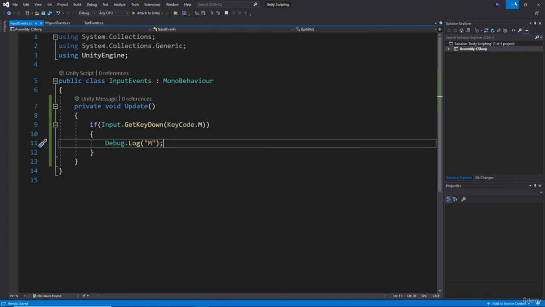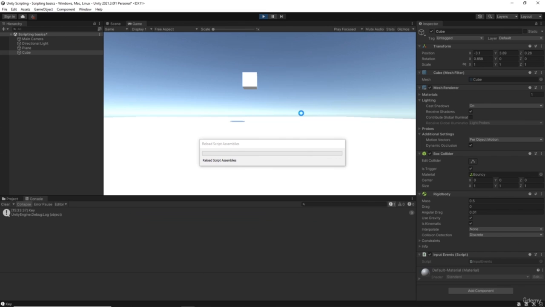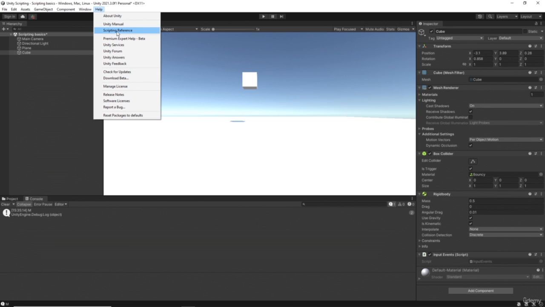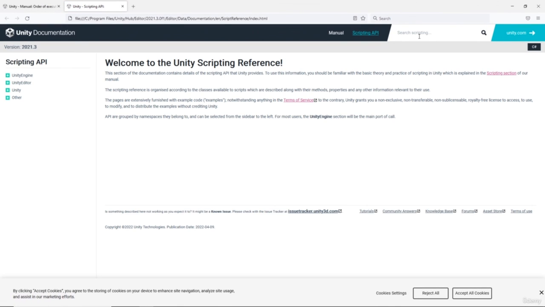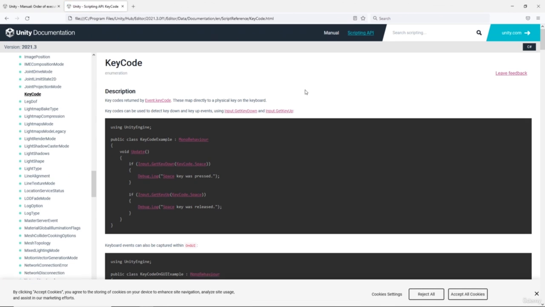Let's do save. So now we're going to press play. If I press any key, nothing happens. But as soon as I press M, there we go. It's now detecting that specific input. And if you want to see a list of all of your key codes, just go to help, scripting reference. Let's type in here key code, and then click on key code.